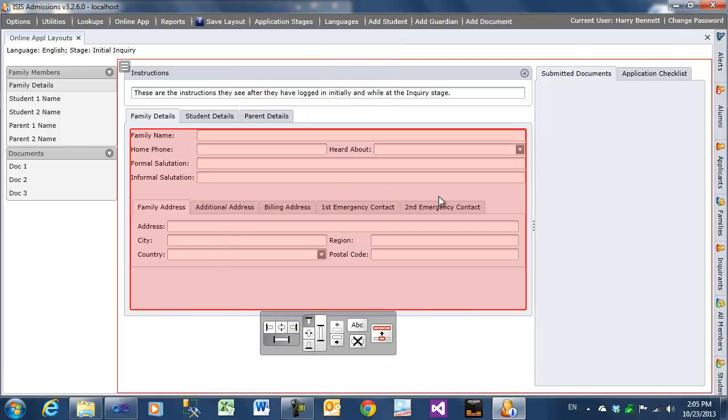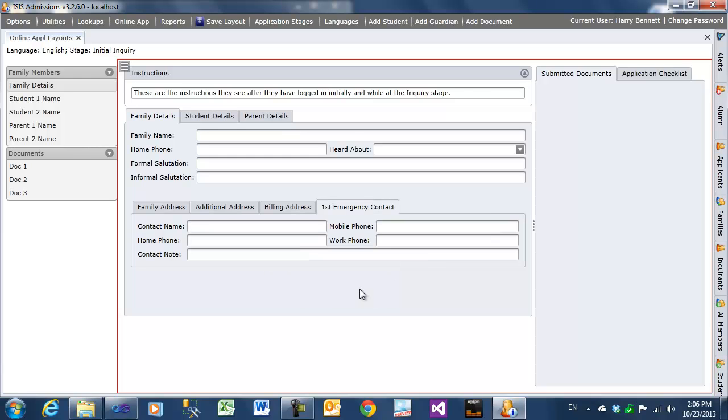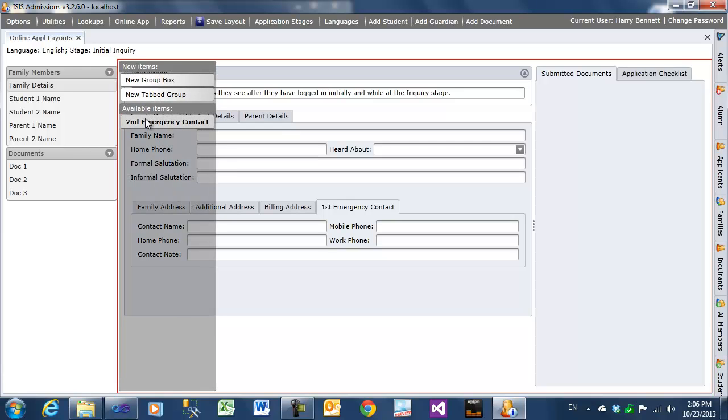Down below here, we have a tab configuration, and we could get rid of some of this information at this stage. Let's say, for instance, I don't want this second emergency contact. I can get rid of it just by clicking the X. Now it's gone. It's back here, and I could bring it out if I need to.